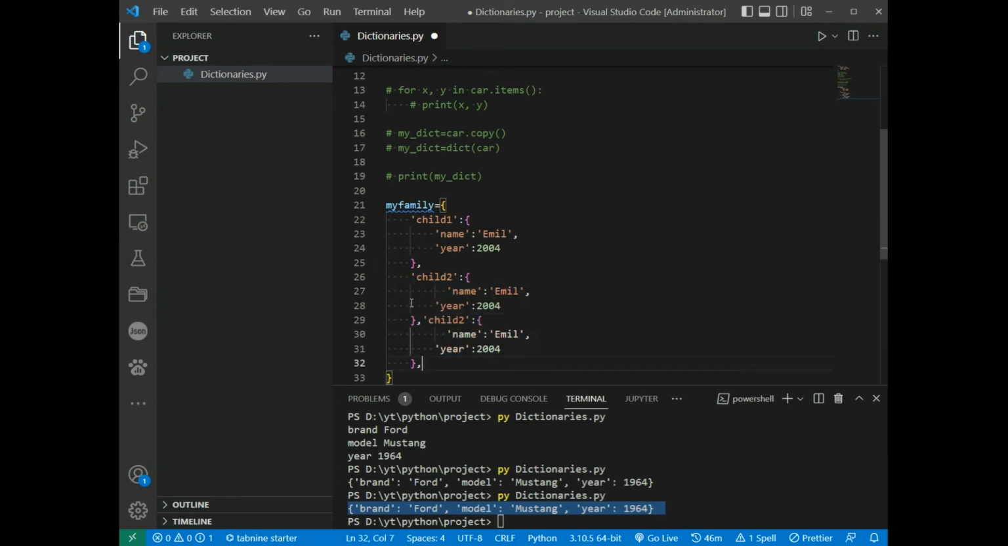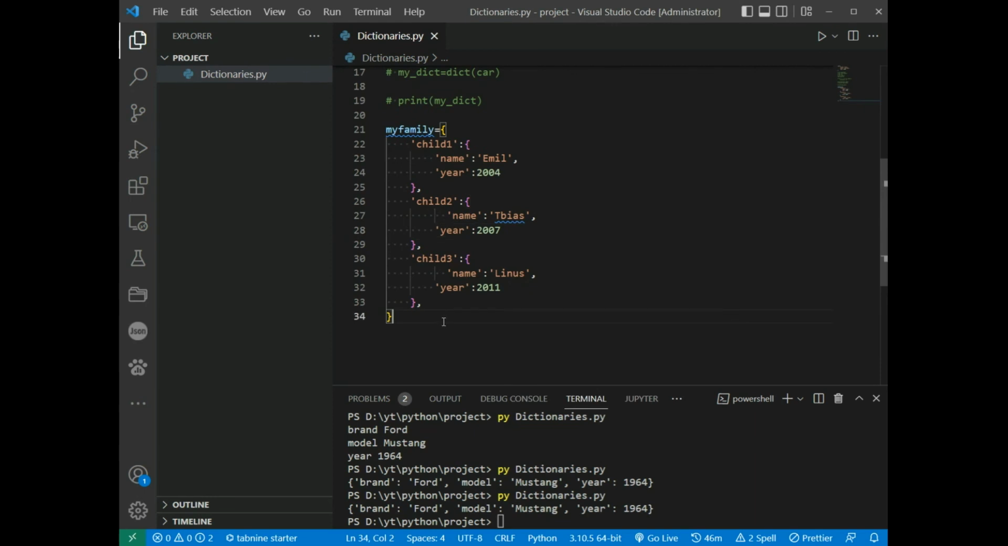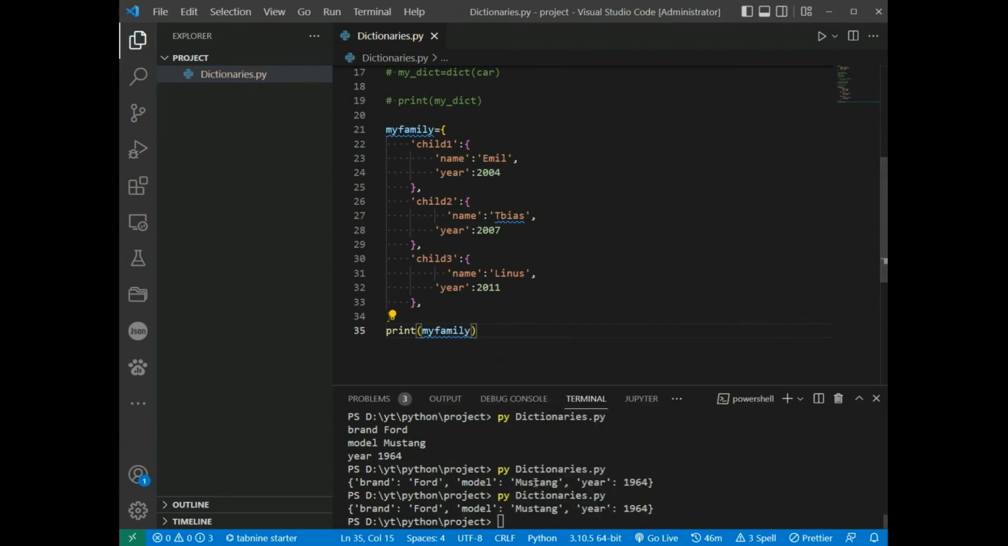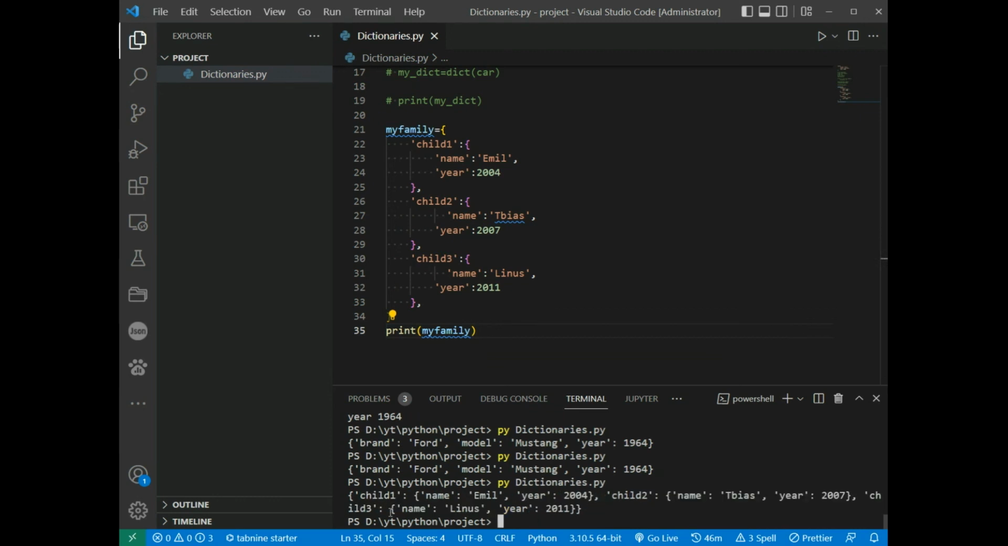copy and paste, and copy and paste. We have child 3, name is Tobias, and name is this, and here is 2011, and save and print my family. Save and run, and we have child 1, child 2, and child 3.